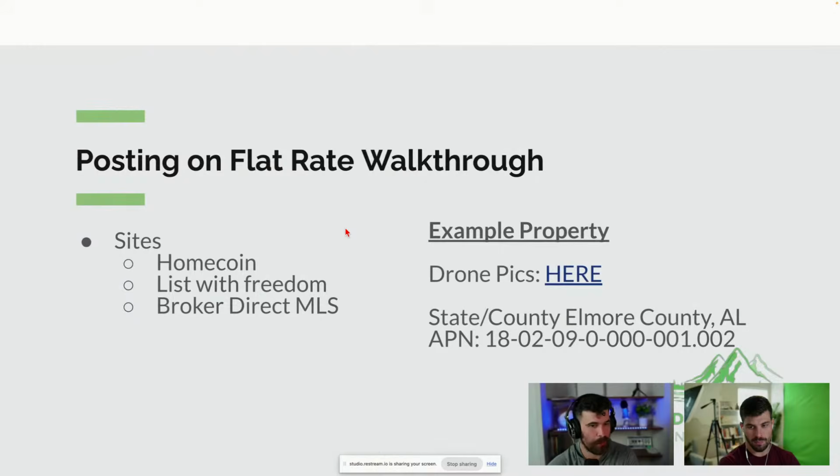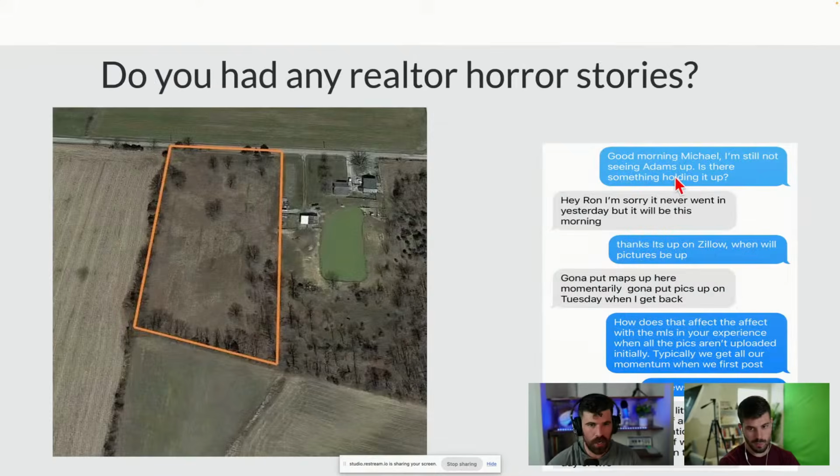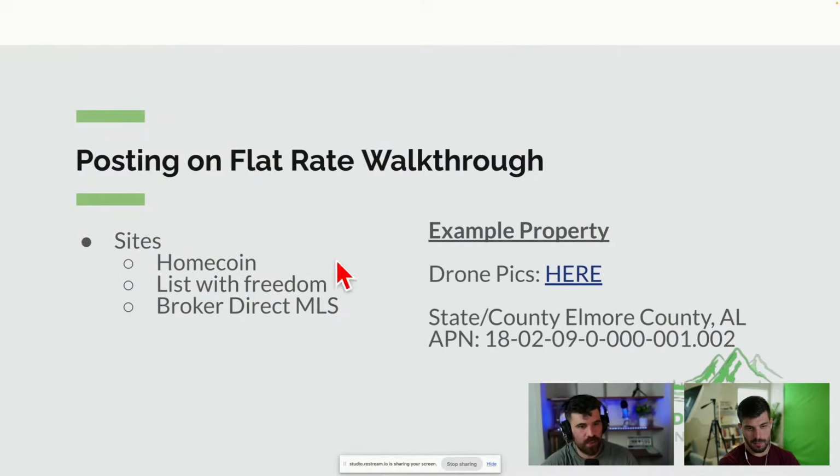You are still, if a buyer realtor comes in, you are still going to offer them 2-3% commission depending on the property. But we're going to actually walk through this. The 3 main sites we use. We probably use List with Freedom now more than HomeCoin.